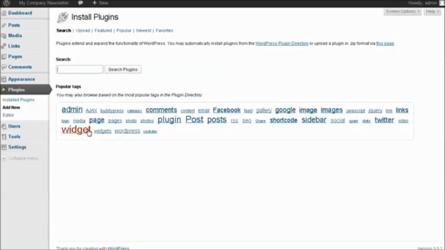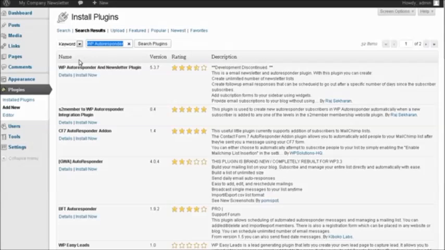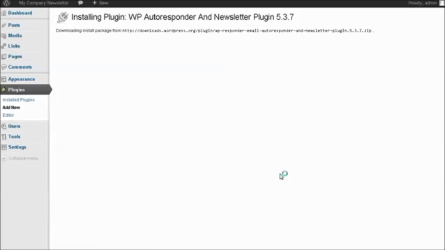And then what we want to do is search for a certain plugin. Okay, and the plugin we want is called WP Responder. So we're going to search the plugins. No, that's not quite right. Okay, so we want to search for WP Autoresponder. So let's search. There we are. WP Autoresponder and Newsletter plugin. So we're going to install that, and activate.